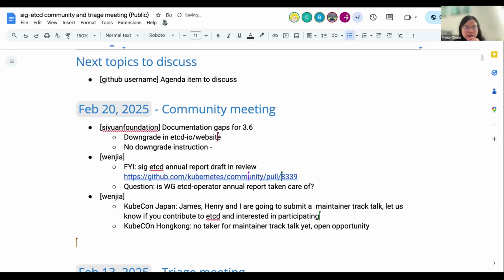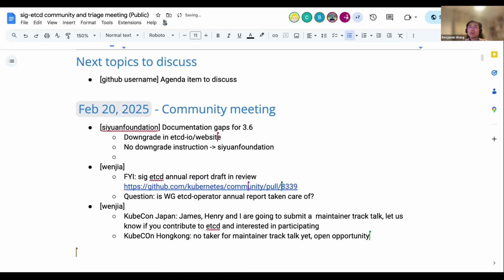Anyone else know about any other documentation gaps for 3.6? Yeah, I believe we have an issue to track all the documents for 3.6. I believe downgrade is just one of the topics. Then we copy the link and send the link in the chat. I think James is in the meeting. I sent a link in the Zoom chat. Okay, cool. Got it.